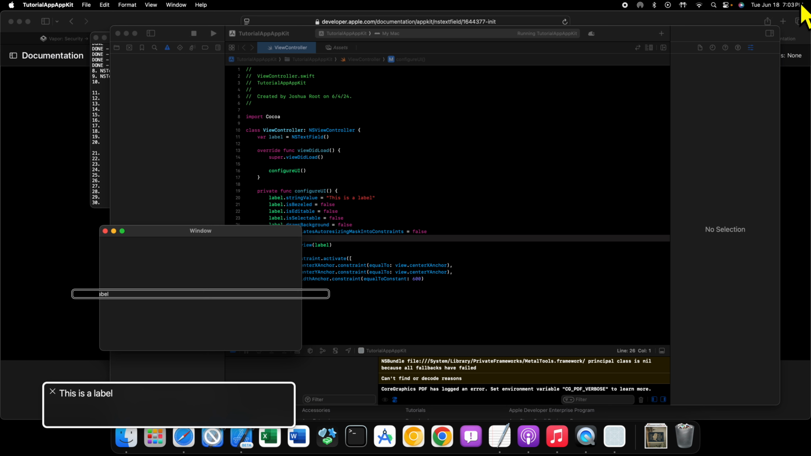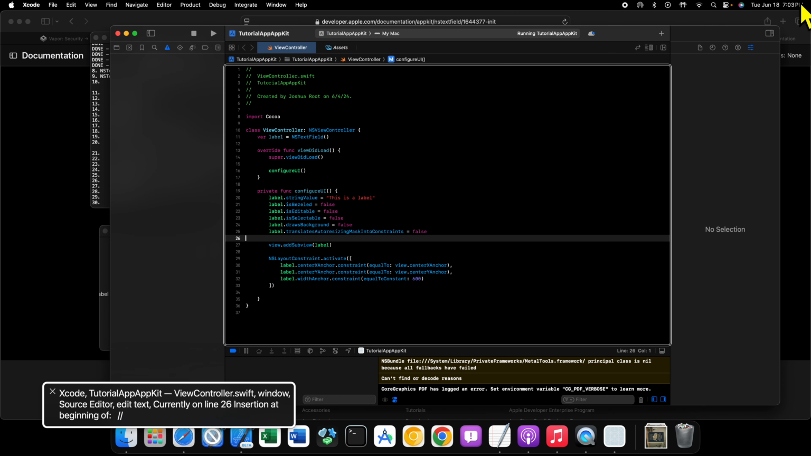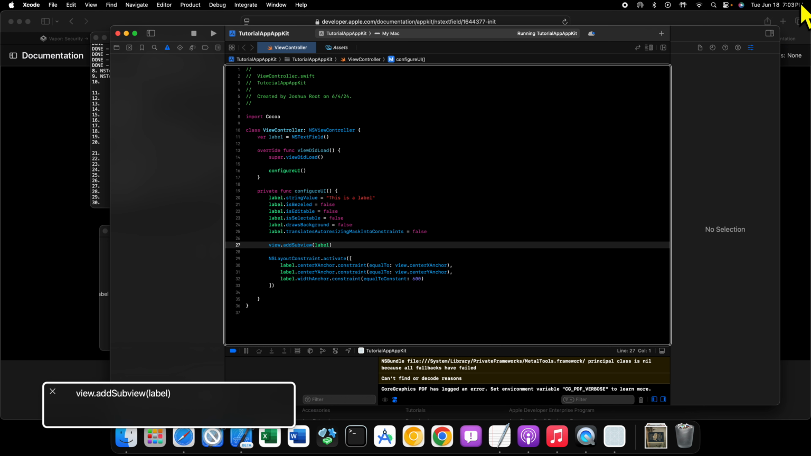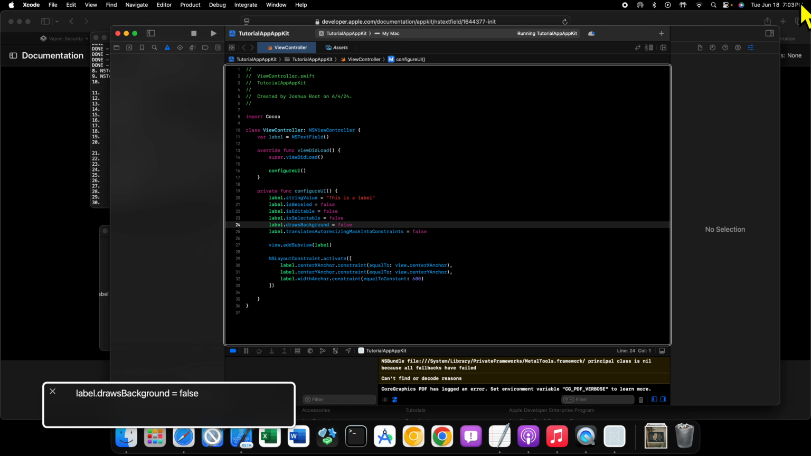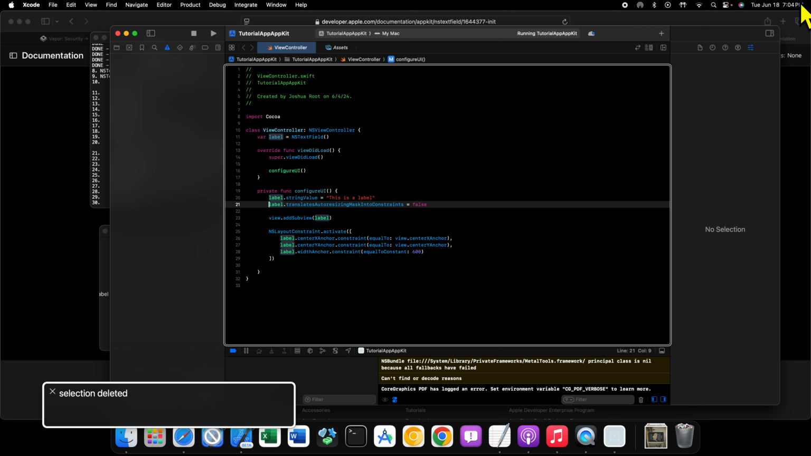Nothing too special. Let's go back into Xcode, and we will remove the configuration that we did before. So we will get rid of everything except for adding our view as a subview or configuring manual constraints. So draws background, get rid of it. Is selectable, get rid of it. Is editable, get rid of it. Is bezeled, get rid of it. String value, get rid of it.